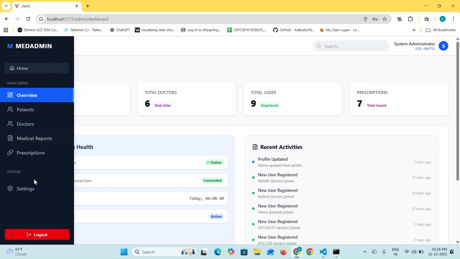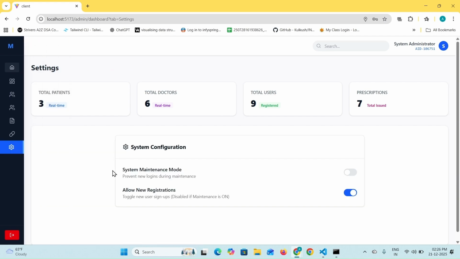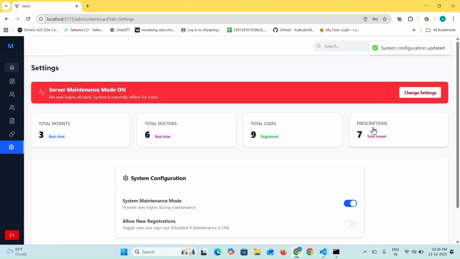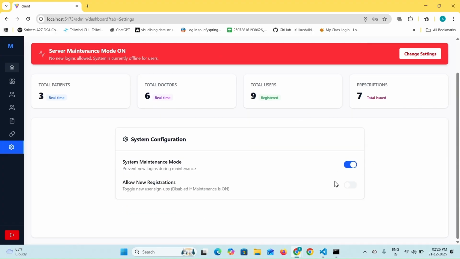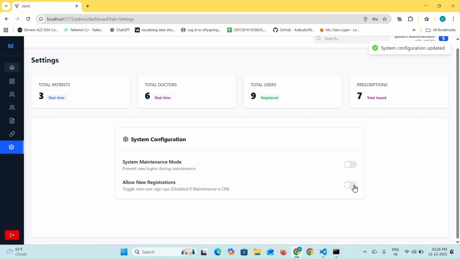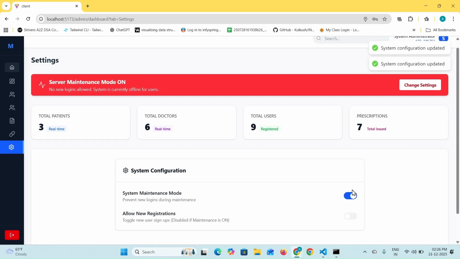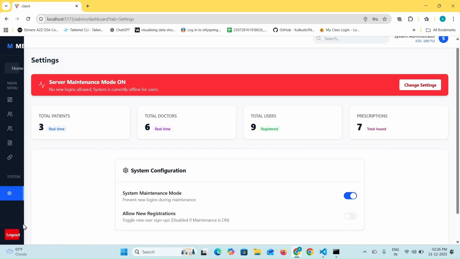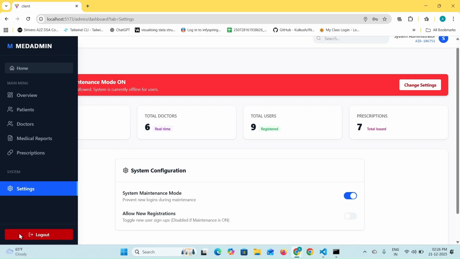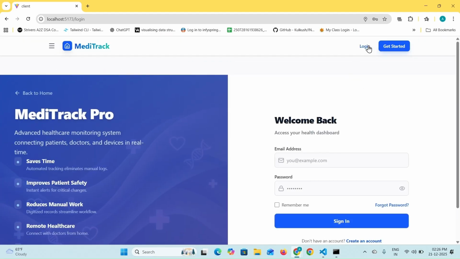This is the system settings action in the admin panel. Here the administrator enables server maintenance mode. When the maintenance mode is turned on, the system immediately blocks all new logins for patients, doctors, and guardians. This is useful during server updates, security checkups, or database maintenance. As you can see, once maintenance mode is active, the system clearly shows that the new logins are not allowed in the console, ensuring data safety and preventing inconsistent access.